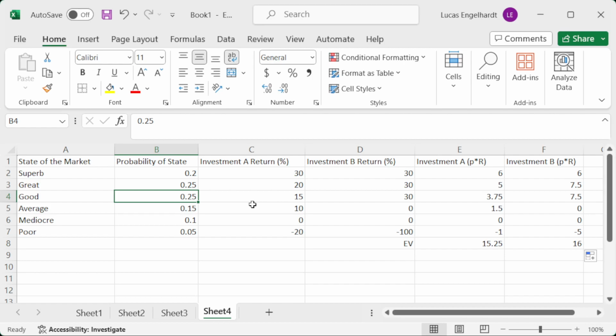So that means the median return here for investment A is 15, which is really close to the expected value. In this case, the median and the expected value are very similar to each other, which means most of the time this investment is going to return right around the average.